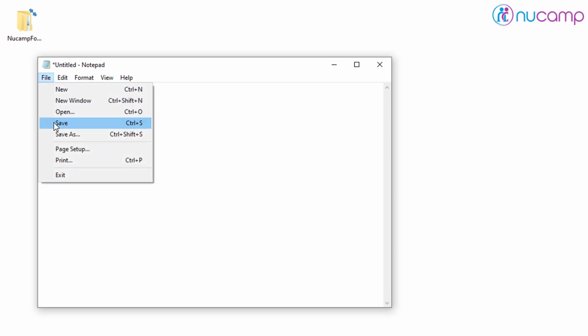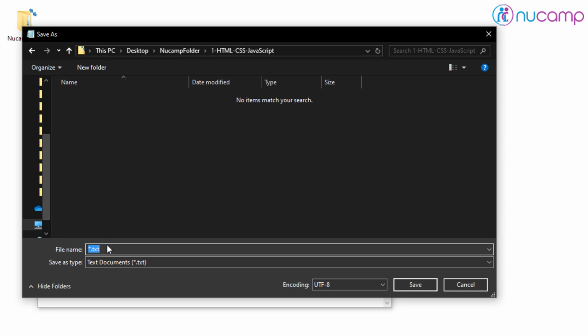Go ahead and save this file as helloworld.html and save it inside your 1-html-css-javascript folder, which should be inside your NuCamp folder on your desktop. I will just refer to this folder as the course folder from here on out. Make sure that in both Notepad and TextEdit, the file encoding is Unicode UTF-8.